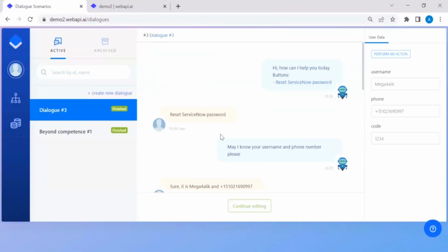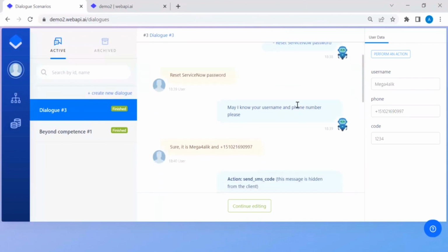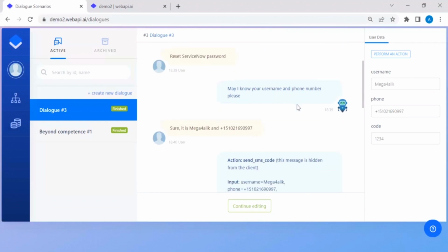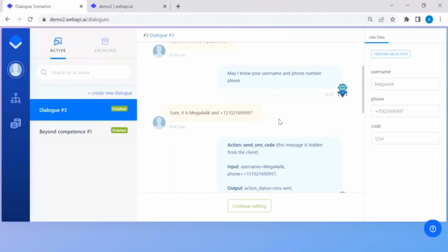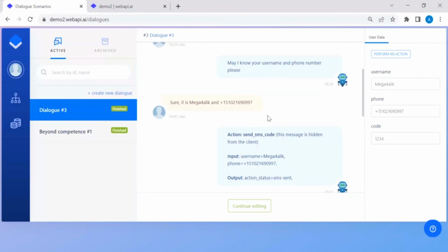In our dialog scenario, the default message looks like this. You can edit it. So the chatbot would ask for the username and phone number. We can give the username and phone number. And in our domain knowledge as an instruction, we have written that the username should be valid and the phone number should also be valid. You can give it in any order as you wish.